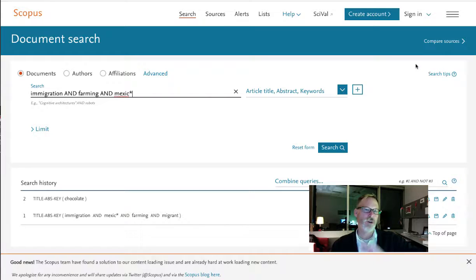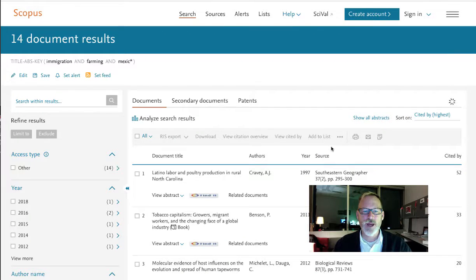So don't all just look for the same thing, but in your topic, look for the different fields and expertise and things that you're interested in. So it might be like immigration in Mexico, immigration and farming, immigration and civil rights, immigration, and so you get the idea. But let's search, and I want to show you how we're going to do our systematic review.